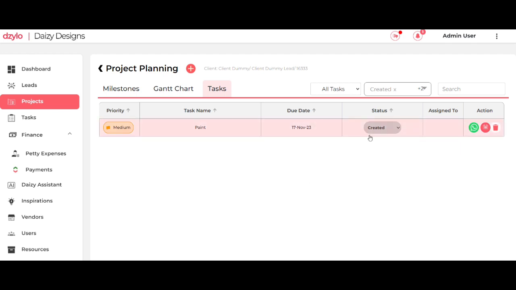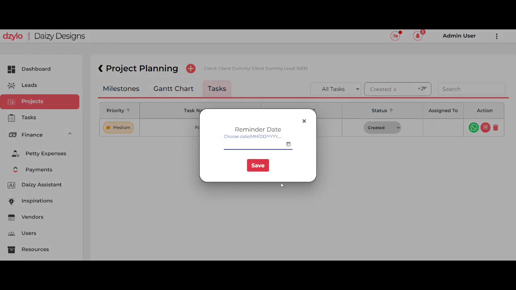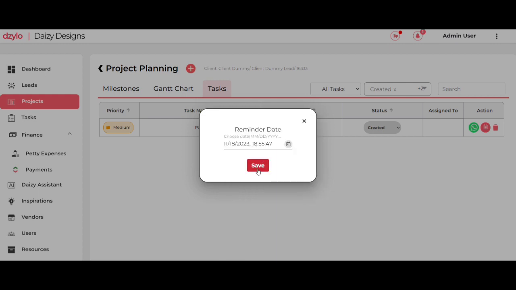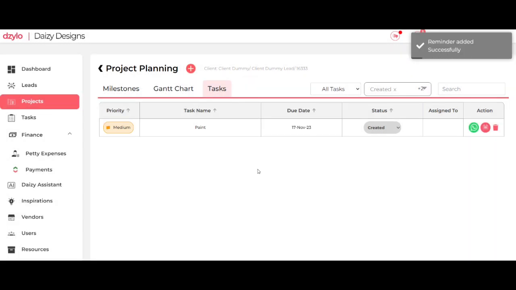Now you would be able to change the status of the task from this main task page. Now if you click on this drop down, you would be able to change it from created to in progress, or maybe done. Next you can add a reminder, right? So the person who is making a reminder, he would be notified via WhatsApp that you have this particular reminder. So this is how you can make a reminder for a task as well.